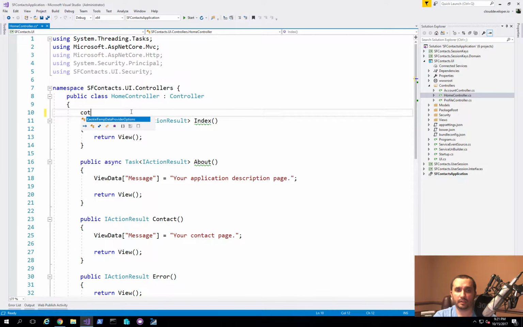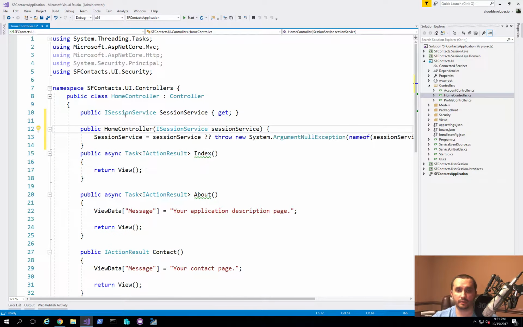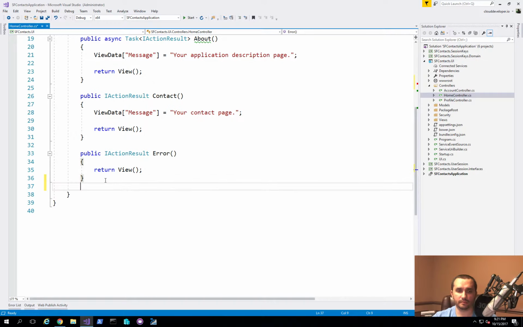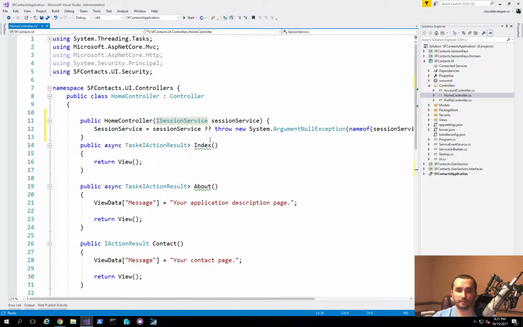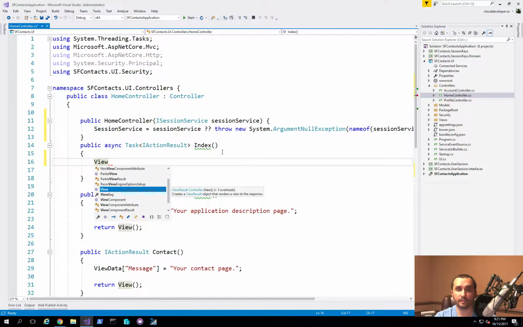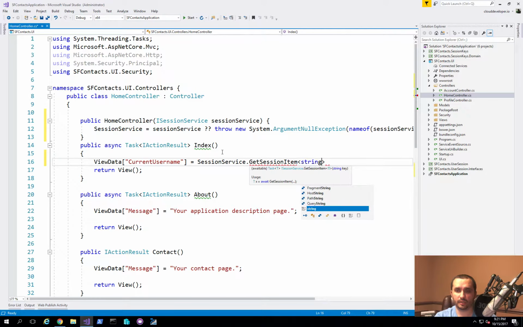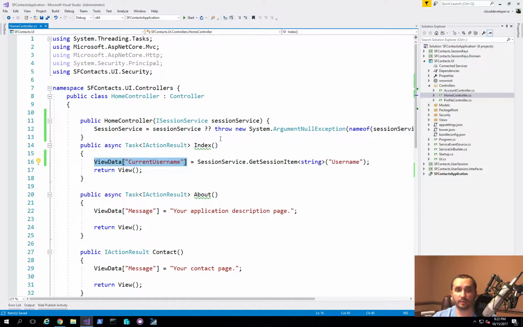So let's add a constructor. Again, we'll add the ISessionService, and we'll initialize the property as well as add a null check. We'll move this to the bottom of this class and remove the public accessor. The other thing we'll do is add some data to our view data, so it's accessible to our view that we're going to use to display the user information. So we'll populate the current username, and we'll say session service dot get session item string username. Basically, if this particular value exists, it will be available in our view.